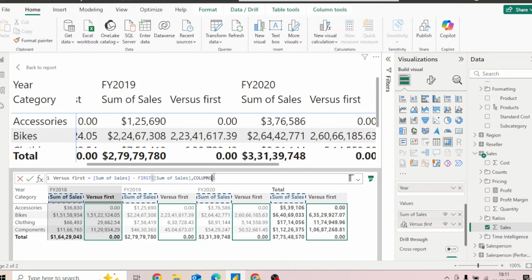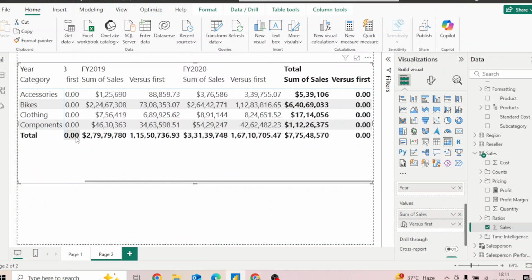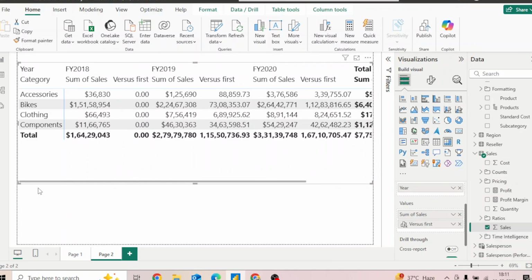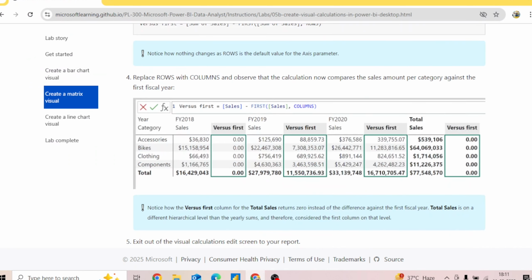If I hit enter, you will see what will happen. All these values have become 0. If I go back to the report, you will see all these values have become 0. And for versus first for fiscal year 2019, it is going to be this value 1,25,690 minus 36,830, which will result in this value. You can just try it out, you will see that it will work in this way only. So this is for this particular task, this is for the matrix.